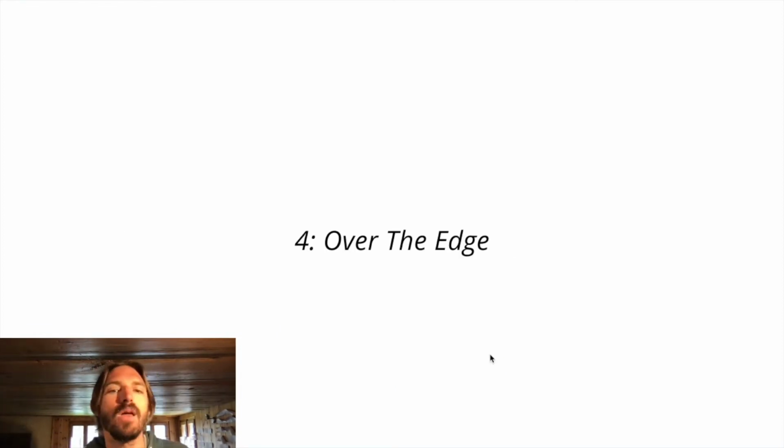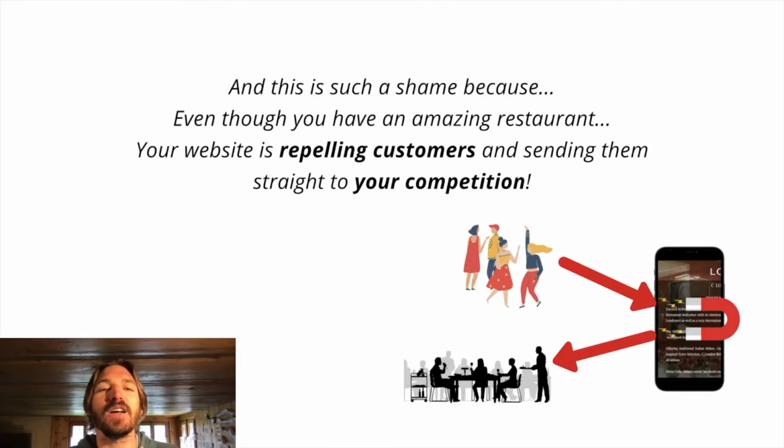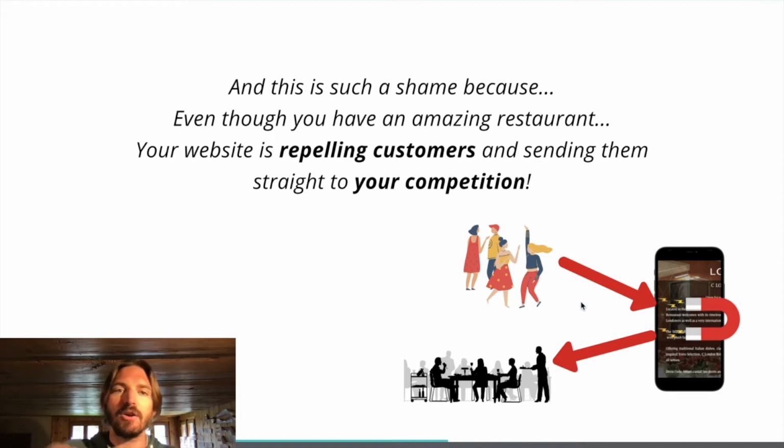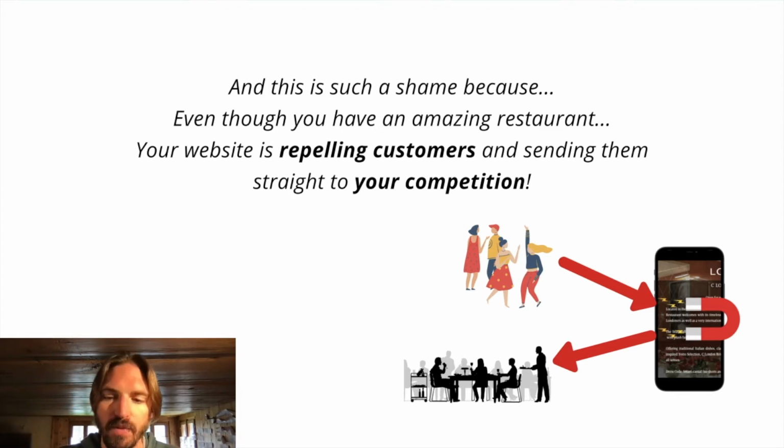And then we're going to push them over the edge, push them off the cliff. And this is such a shame, because even though you have an amazing restaurant, your website is repelling customers and it's sending them straight to your competition. So right now, our restaurant owner is thinking, well, this is the limit. Not only am I losing money every day, not only do people think my business is a joke because of my website, but also I'm handing all my customers to the restaurant next door because my website's letting me down. So we've really hit the pain, twisted the knife, and pushed them over the edge.